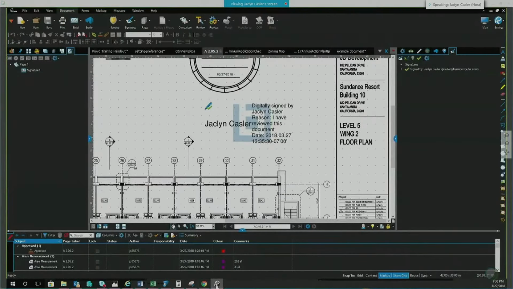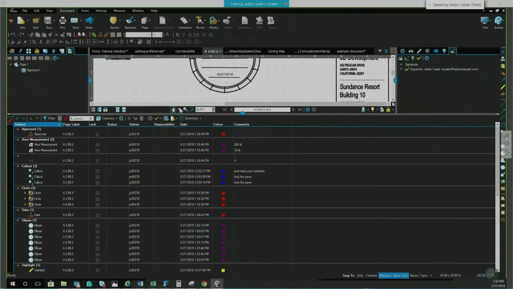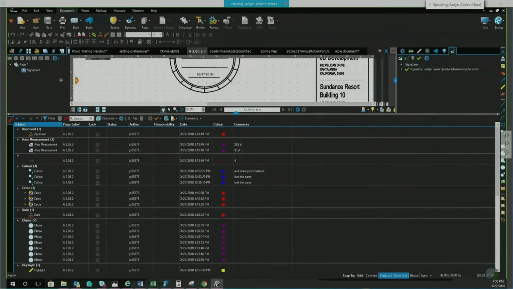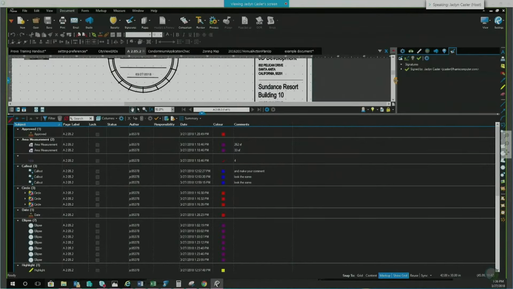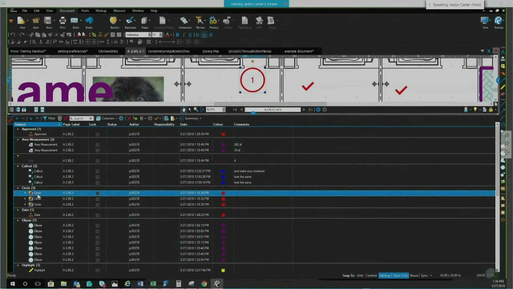Okay. So now moving on to the next section of our agenda, we want to talk about the markup list. The markup list is the content that's been appearing for us in the bottom panel of our document. This is our markup list. What is the markup list? The markup list is a list of all the markups we put on our screen, on our document.